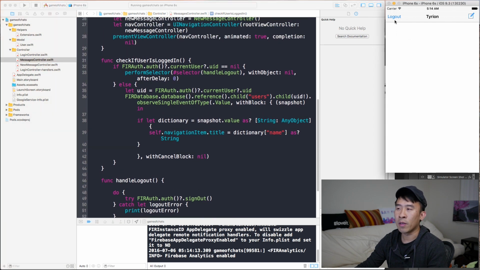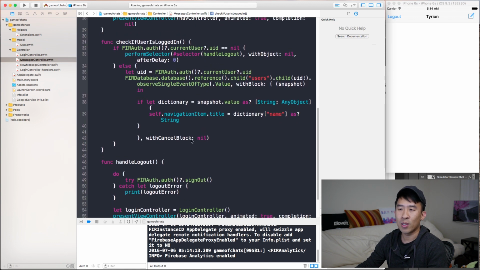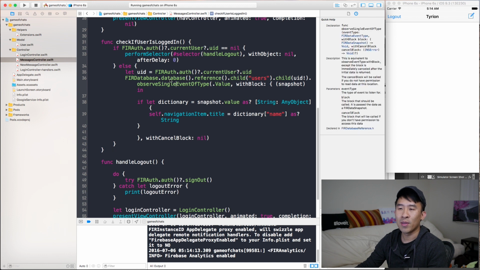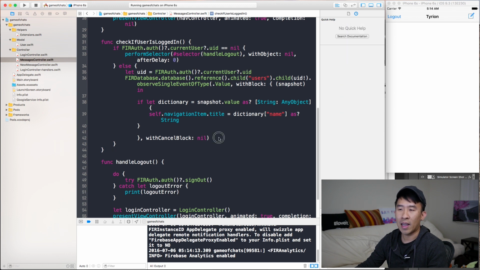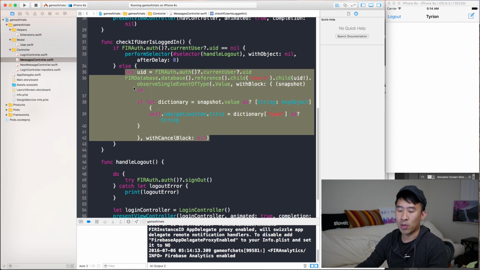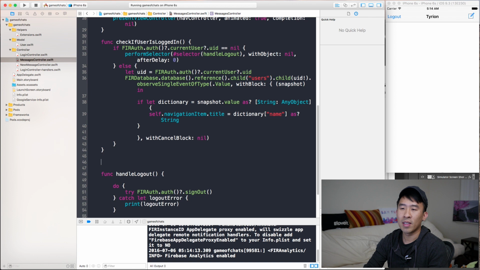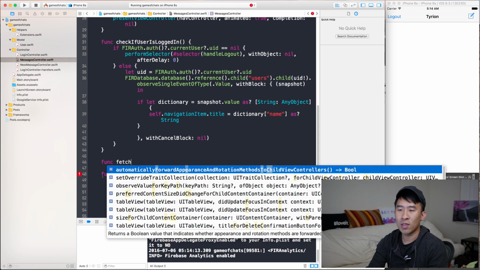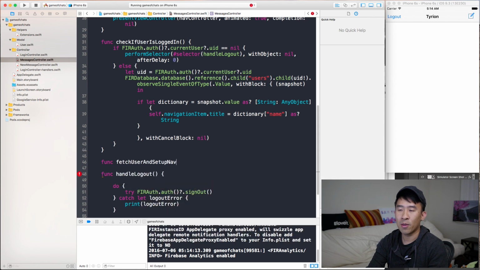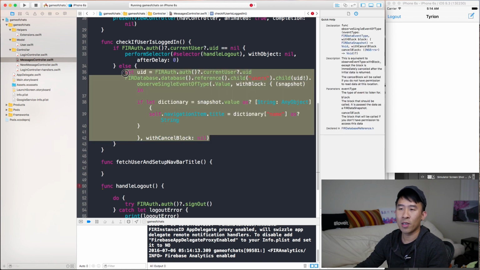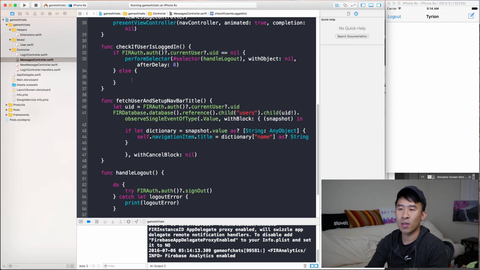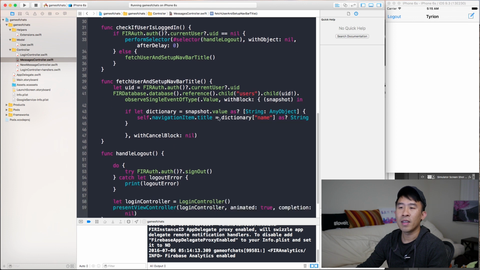So how do we fix it so that if we register, we get the nav bar title to refresh? Well, here is how you would do it. Instead of making this call here, I'm going to abstract this into a new function right here. I'm going to call this function fetch user and set up nav bar title. So that is the function. I'm going to cut and paste all of this code in there, and call this function right away. So there it is, and here we go.